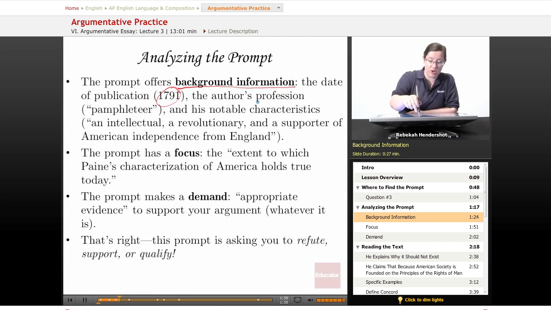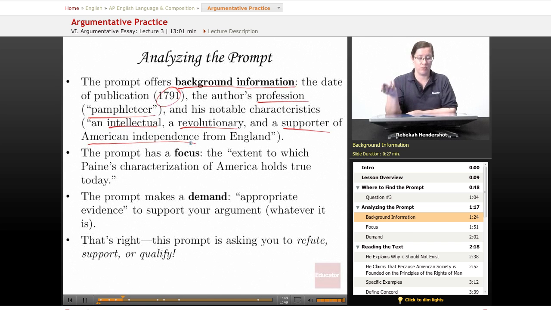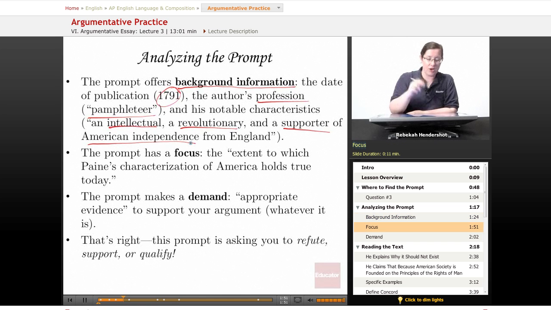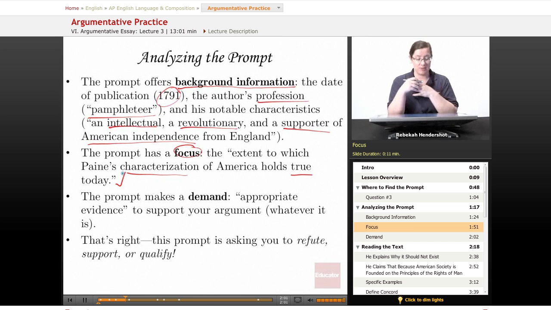It tells you the author's profession, which is pamphleteer. That tells you he writes a lot of these. And his notable characteristics. He's described as an intellectual, a revolutionary, and a supporter of American independence from England, so you know what side he was on in the Revolutionary War. The prompt also has a focus, the extent to which Paine's characterization of America holds true today. So you have to figure out what he's saying about America and whether he's still right.